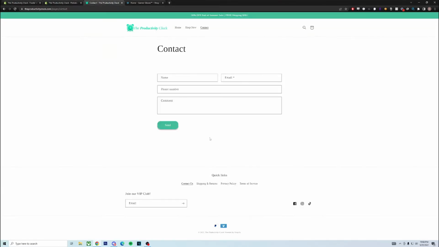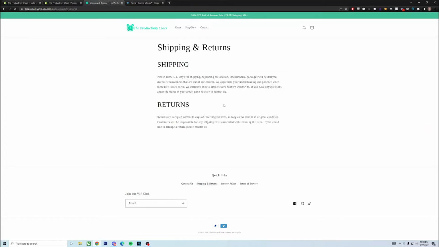Shipping and returns. You can go on theproductivityclock.com and you can copy mine, but I just do this. Okay, for sure. I do this on every store pretty much.